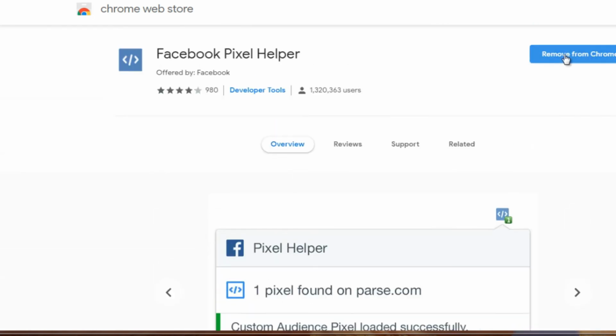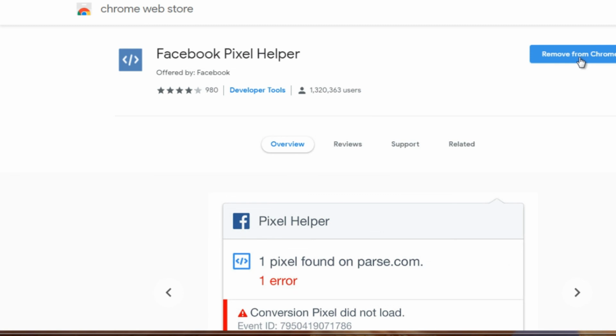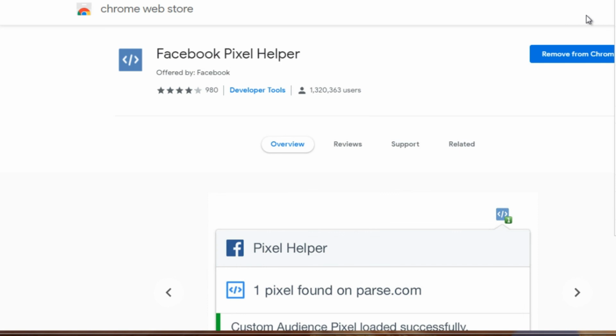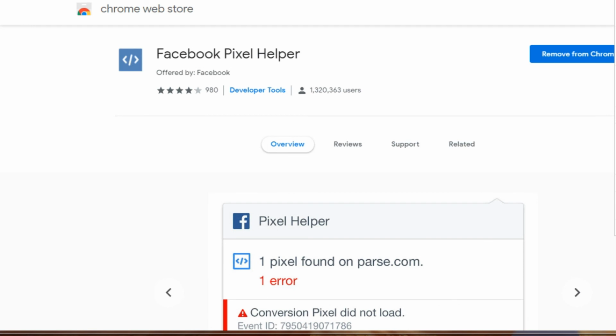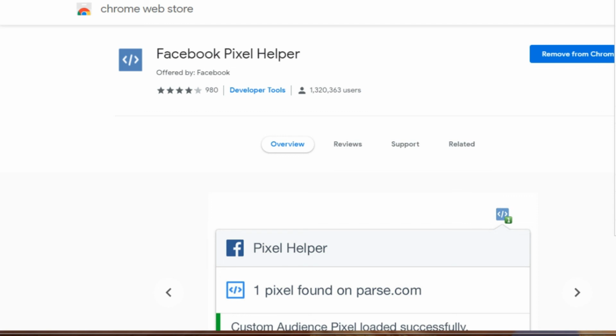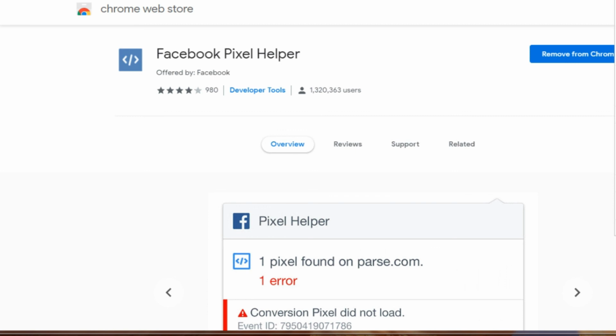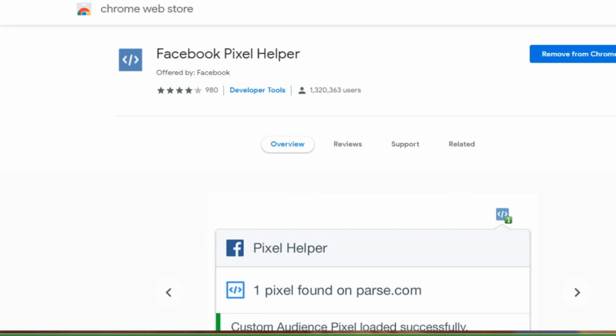So go ahead and click Add to Chrome. As you can see, I already have it in my Google Chrome extension library. Whenever you visit a site, and I'm going to zoom in a little bit, you can see in the far right hand corner this grayed out icon. The way it works is whenever you visit a page, this will light up and turn green. And if you click on it, you'll be able to see the pixel code number as well as the standard event. So let's go ahead and go to a page and do a test.